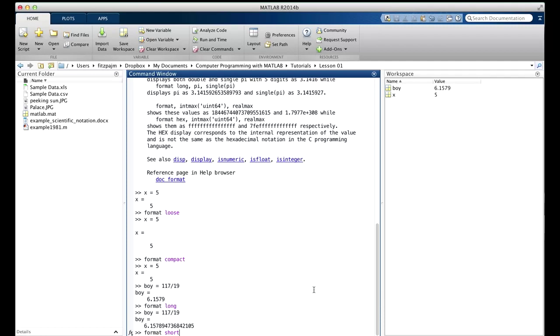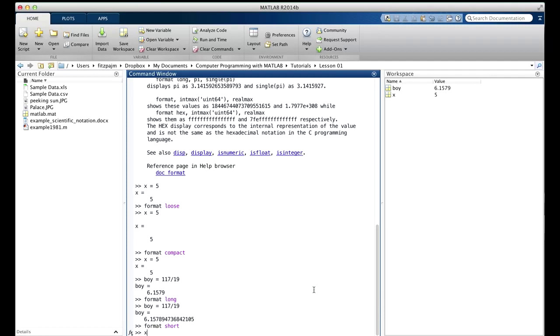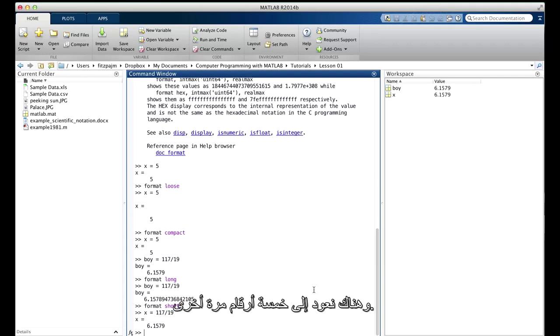And that's what I'm going to do. And there we're back to 5 digits again. Let's see, before I went off on this format tangent, I was talking about the help command. And I wanted to tell you some other things about it.